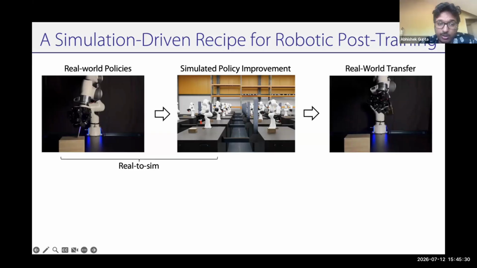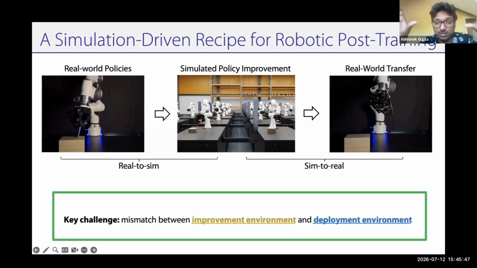So the first phase is going to be what we'd call real to sim policy improvement, right? You take your real policies, improve them in simulation. And the second part is what you call sim to real policy improvement. So you have your simulated policies, you put them in the real world, and then get them to improve. Right? The key challenge that kind of plagues both of these things, which is not a challenge for LLMs, is that there's a mismatch between the environment where you perform your improvement and the environment where you perform your deployment. Right? So you're performing improvement here in simulation, but you're deploying in the real world. And at the end of the day, you have to operate under the conditions of the real world, right?